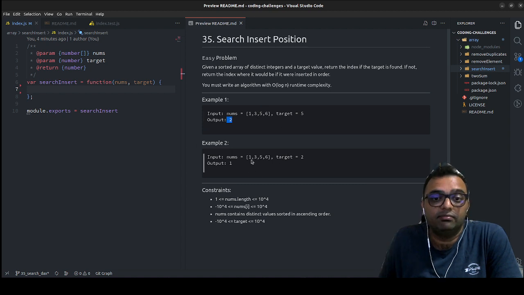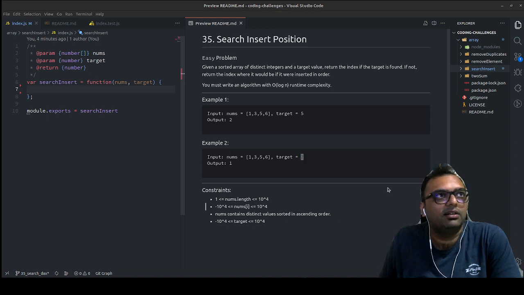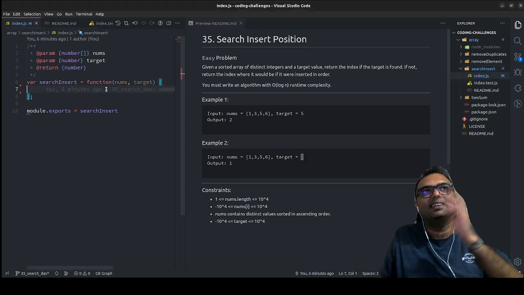Coming to the second scenario, it is pretty much the same: the zeroth index, first index, second index, third index, and fourth index. The value of my target is 2, which falls between 1 and 3. So my index would be 1. This is the problem that we are solving, and I have already completed it in my LeetCode account.